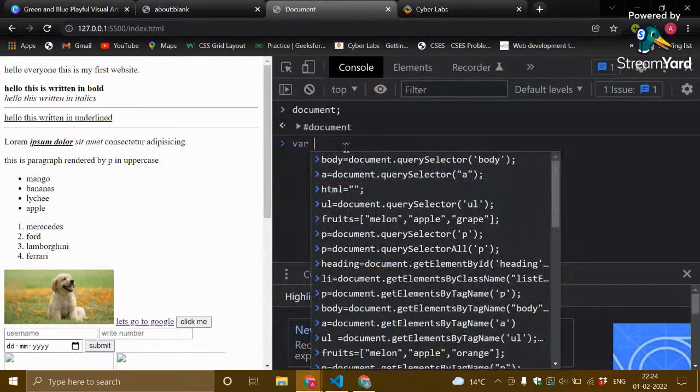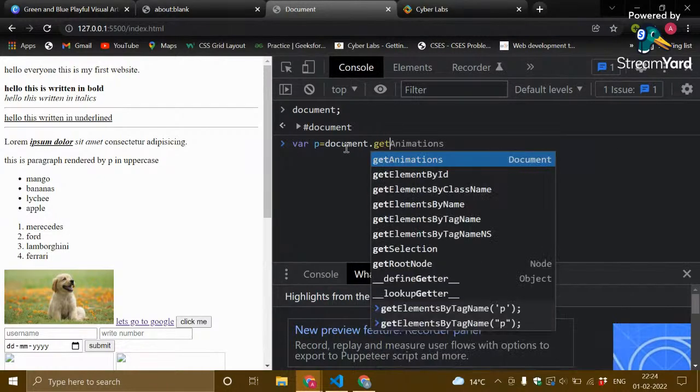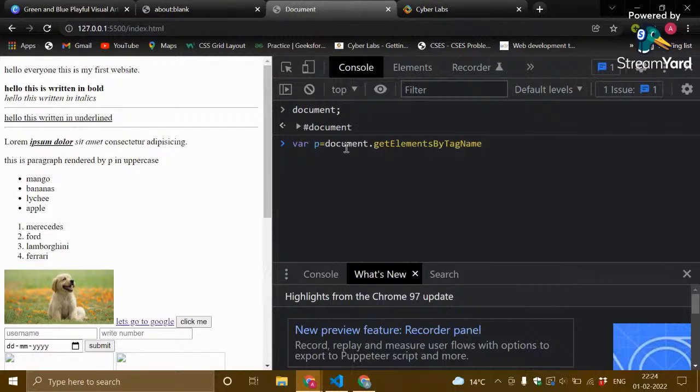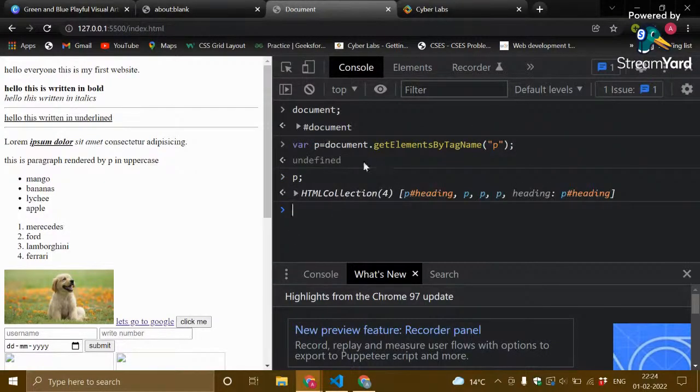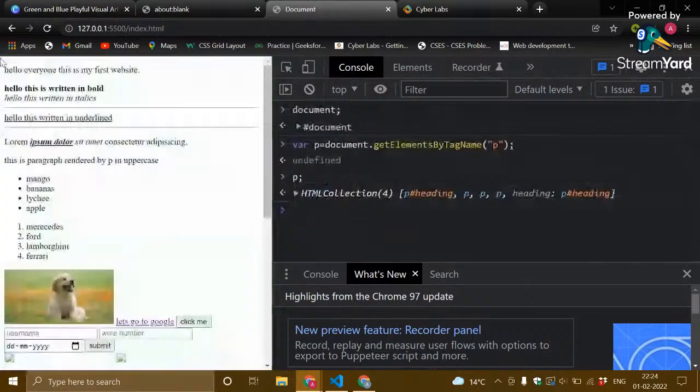So I can store it in a variable, and I'll say document dot. We have a method called getElementsByTagName, and I can pass the tag name inside it. I want the p tag. Now this getElementsByTagName returns an HTML collection containing all the p tags that we had in this HTML page.